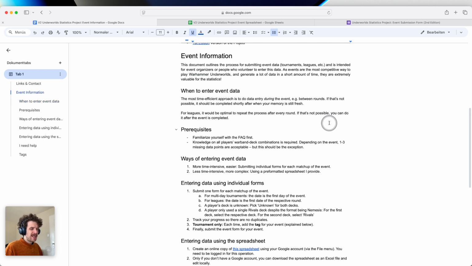So first of all, when should you enter event data? I think the easiest setup is to do this while the event takes place. So for example, before the event starts and in between rounds, because that way you're already organizing, you're already sorting through the scores, and it really won't take much time. If you do it afterwards, it's also fine, but then you have to sit down again.